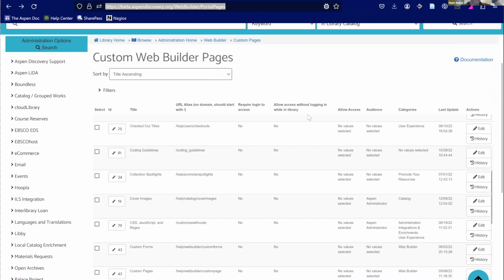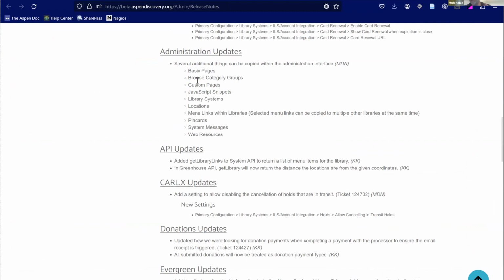Other things we did, especially for consortia, is the ability to copy a variety of settings. So these can be web builder pages. Here we've got the full list. We can copy all kinds of things: web builder pages, browse category groups, custom pages, JavaScript snippets, library systems, locations, menu links, placards, system messages, web resources. These all function basically the same way.